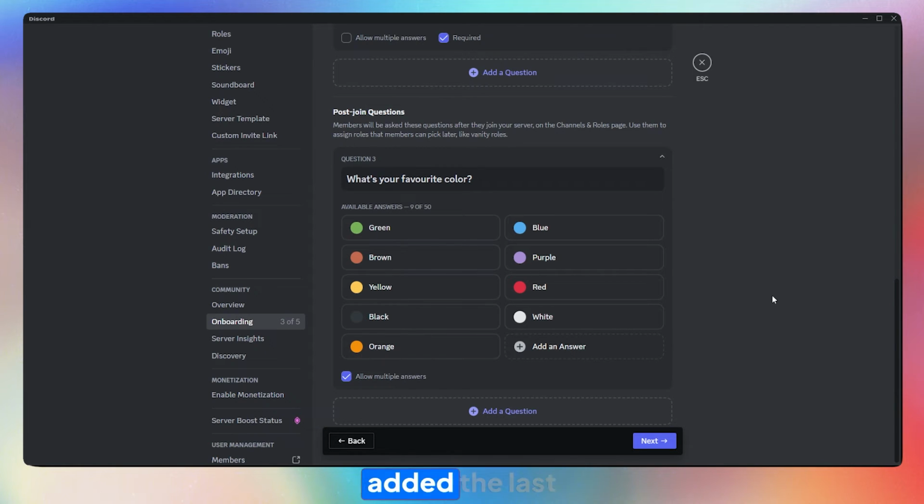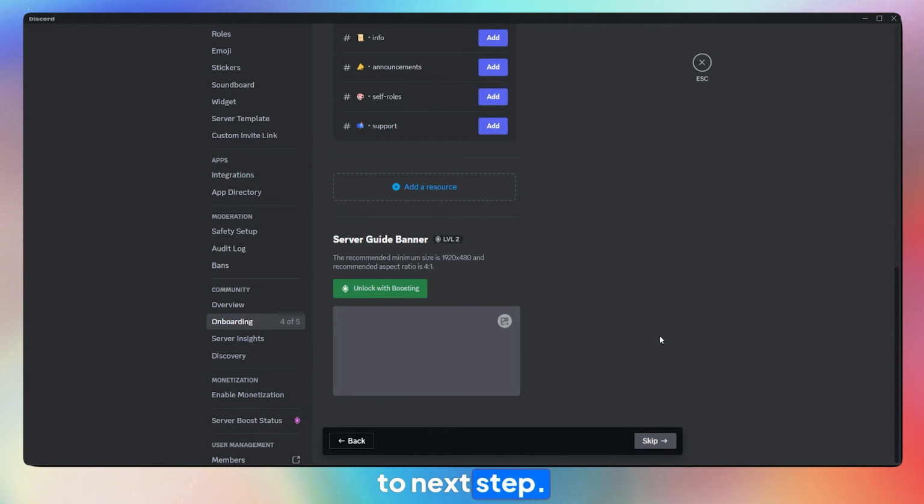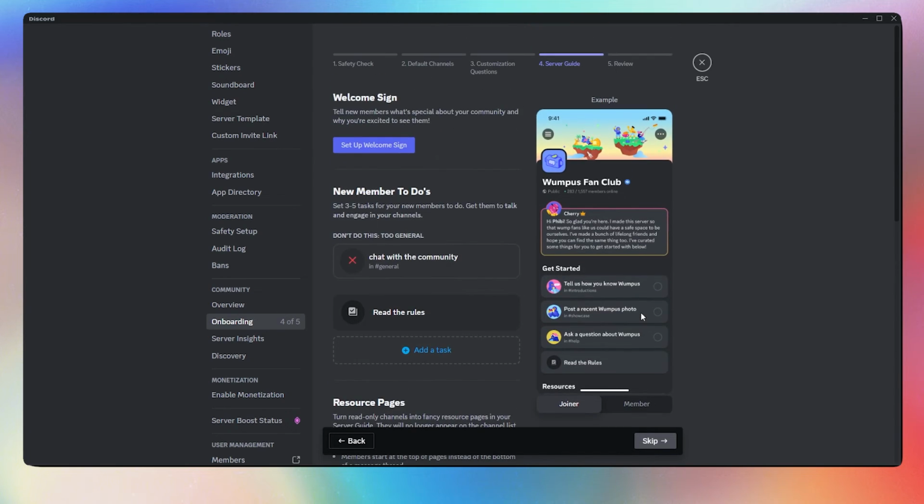So, here I have added the last question related to the color roles. I will also uncheck this option so that they can only choose one color. Let's move on to the next step. Step 3 is the server guide. You can skip this part and enable the onboarding feature.